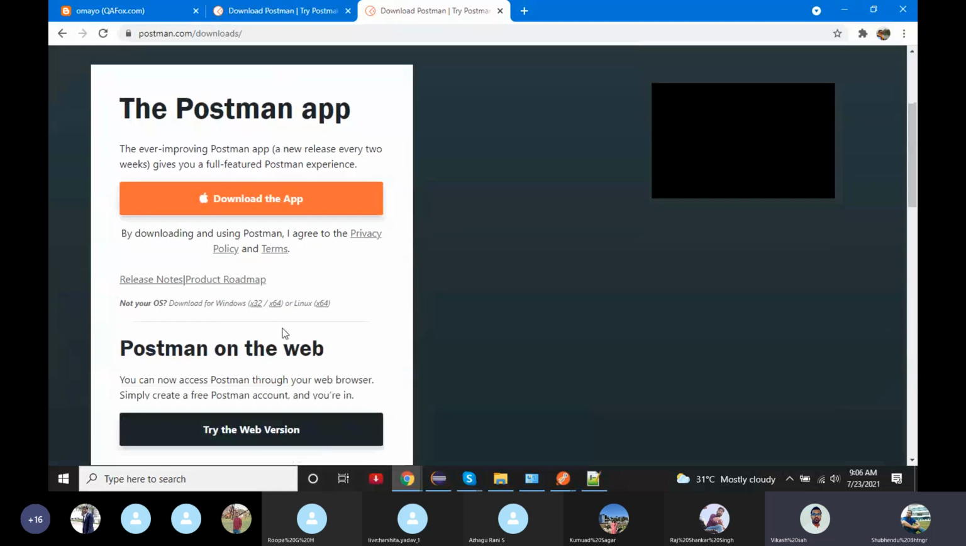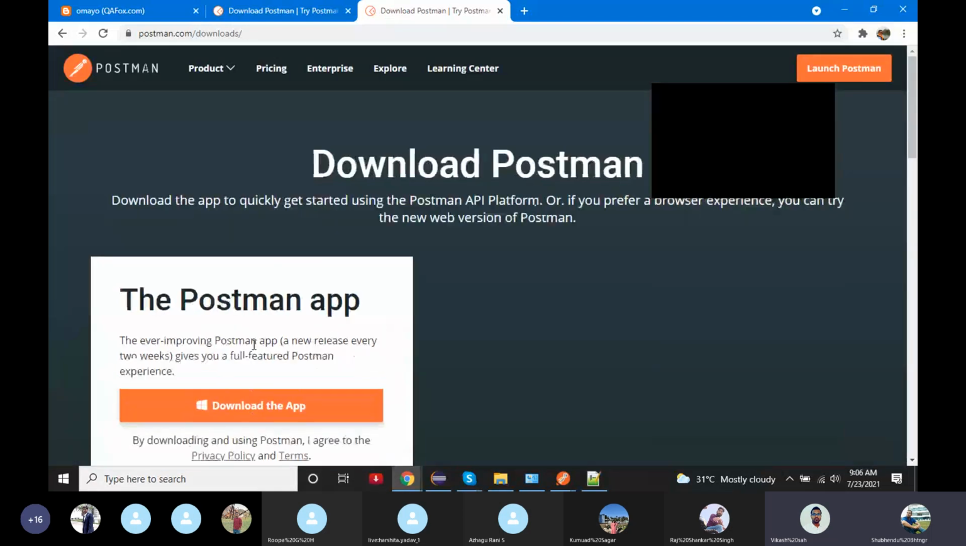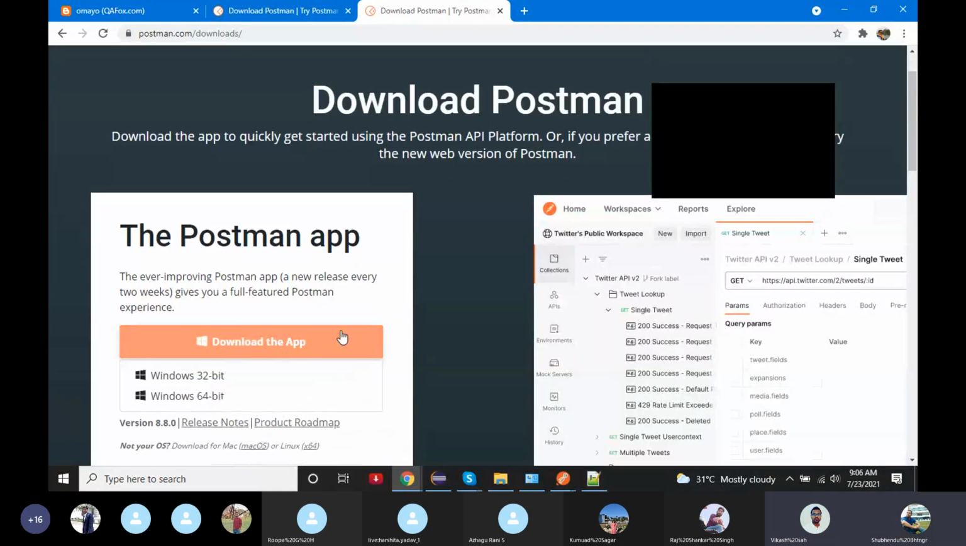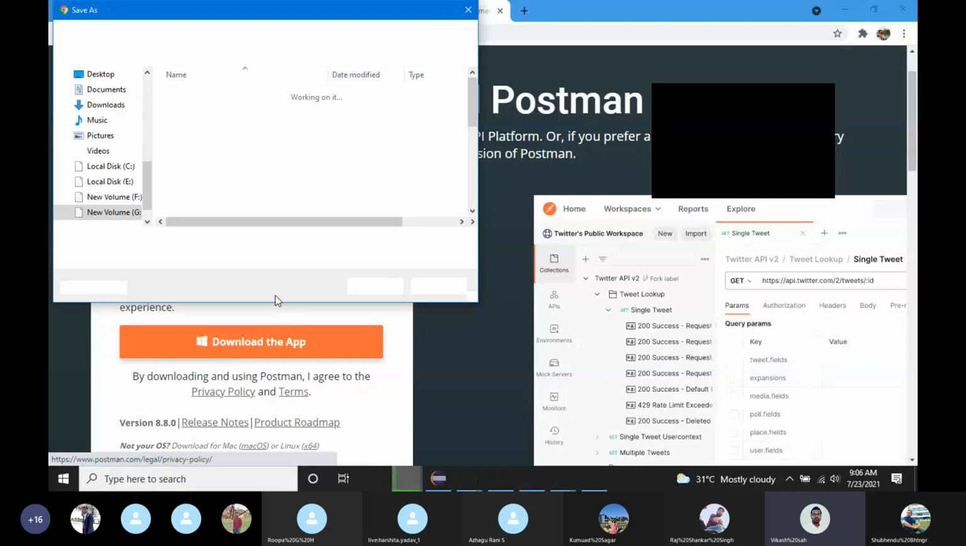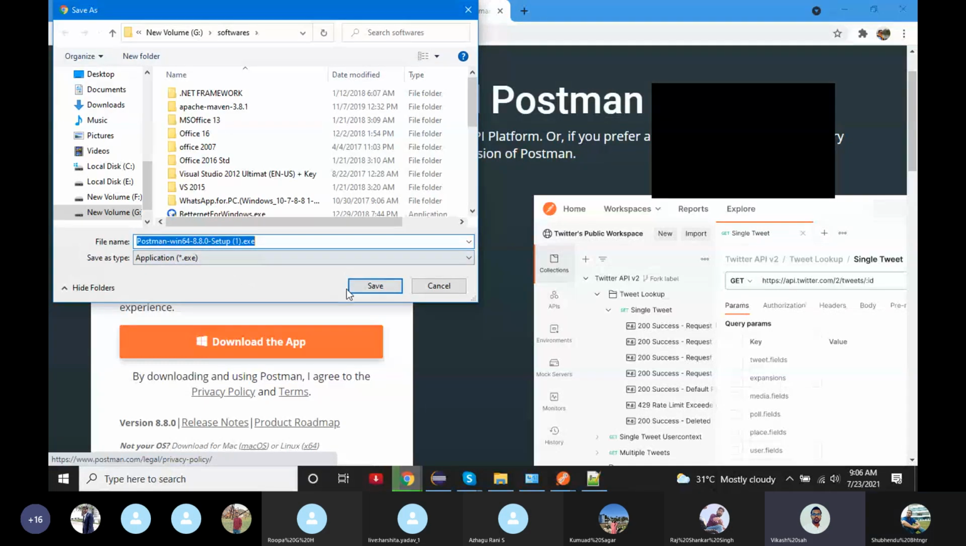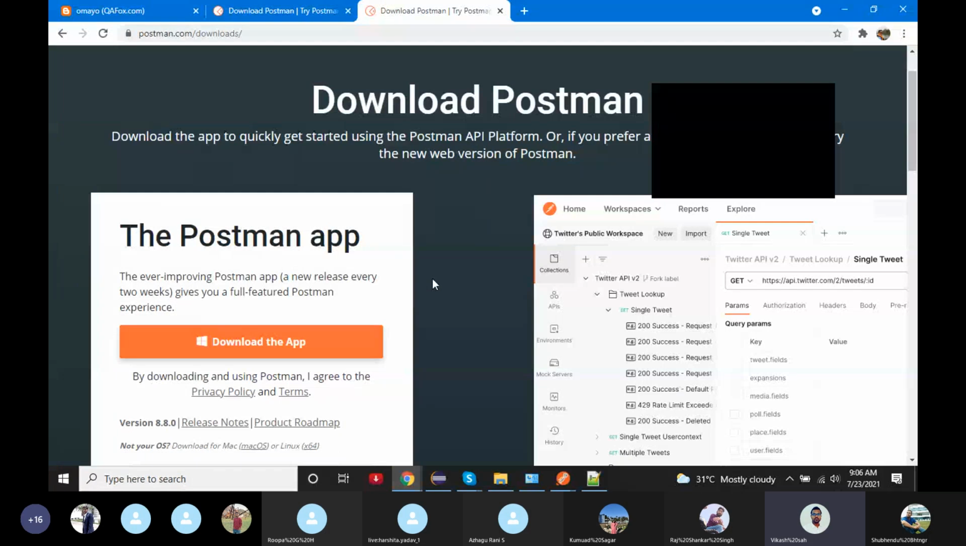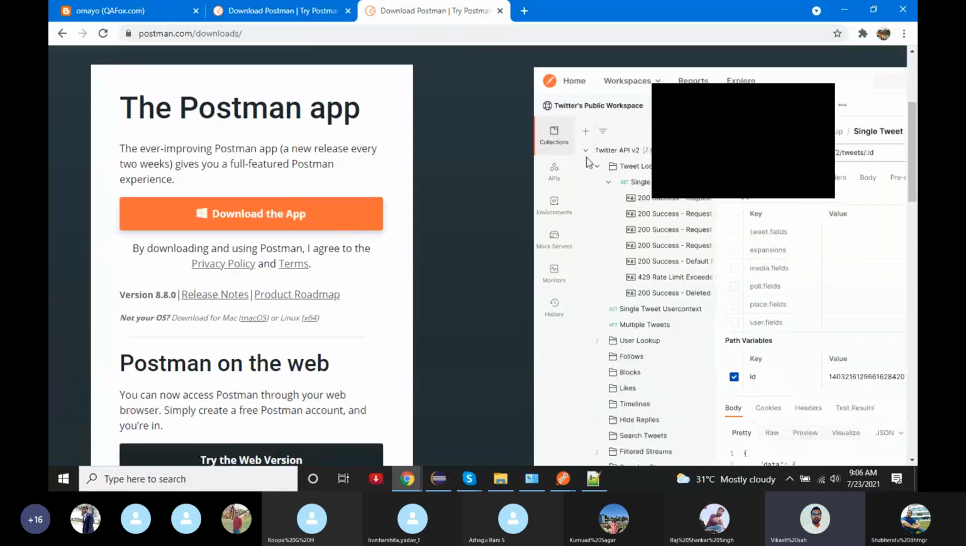Actually, yesterday only I downloaded. I don't know. So okay, click on download app, and click on the 64-bit, and remove the Postman app which you already have on your machine. You can download this and remove the existing one. Okay, you can see the version 8.80. After then you can see the workspace. Okay, I will try. So try to use the latest version.